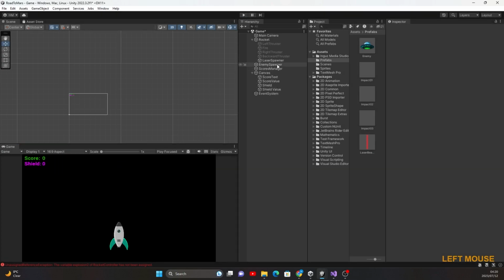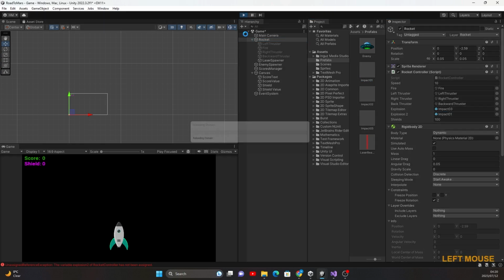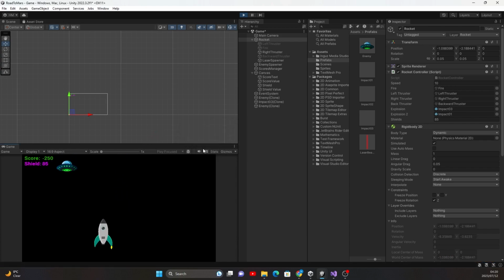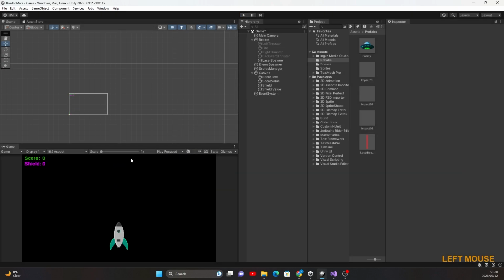We didn't. I forgot again to add our game object. So we've got explosion 1. We need to add explosion 2 as well. Let's check it again. And there we explode. So that is working great.